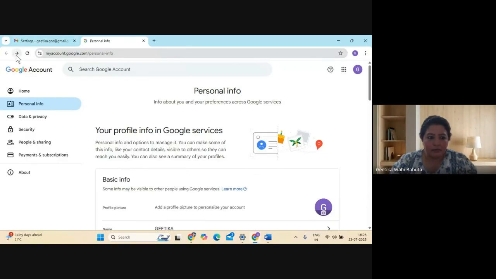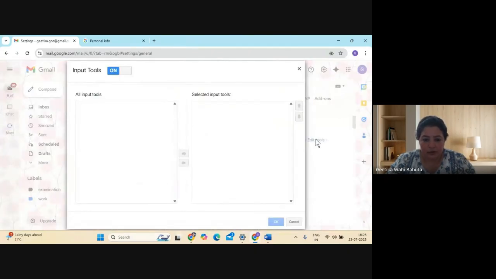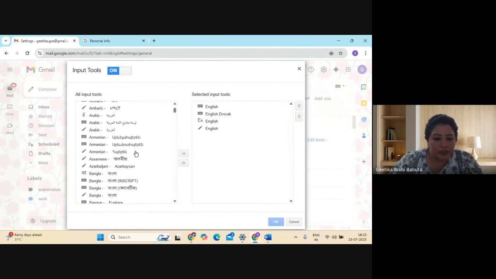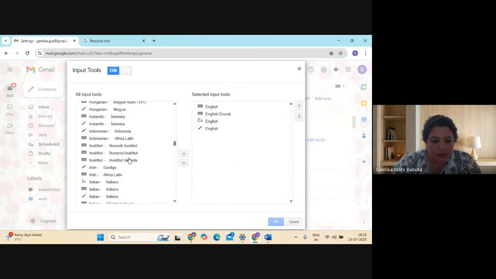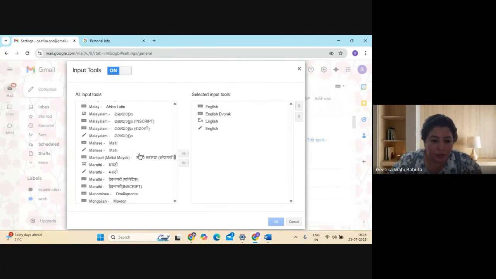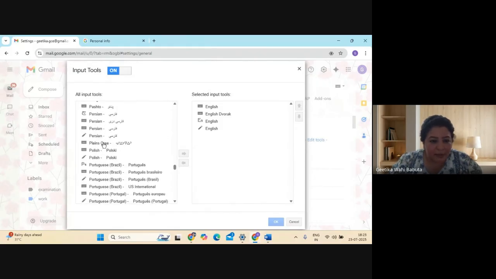Let's get back to the home page settings. And I have also enabled the input tools, so I can edit this also. Now on my left hand side, you can see again a variety of languages. Let's get to Punjabi. I want to add Punjabi also to this. Maybe some messages I want to send in Punjabi. Let's say I need to send a message to Gurpreet ma'am and I want to wish her Sat Sri Akal. So I want to add Punjabi.